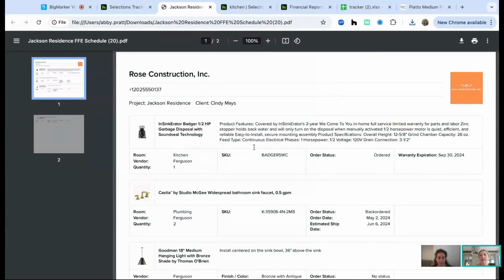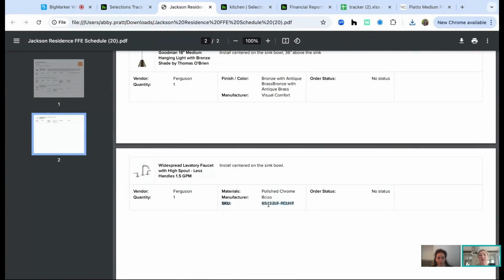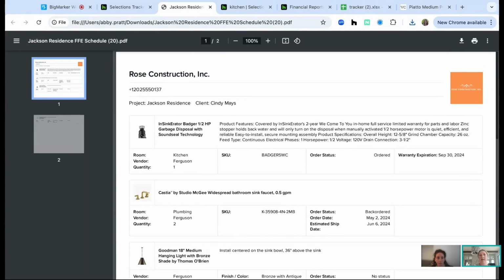So we can click and open that. You'll see it's got all the products that they need to order. It's giving them the SKU numbers because, remember, back to the clipper, we put all that information in. So this makes it really easy and nice for you, your vendors, your procurement team, the designers, as well as the customer. All the information is there for them.